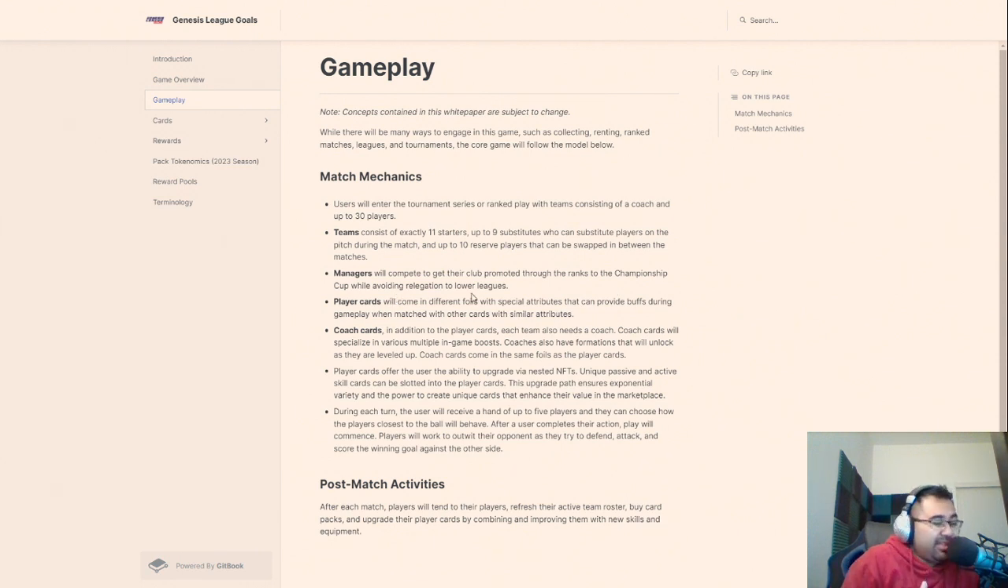So this sounds like it could be similar to, you know, what's that called? Like bronze, silver, gold, right? Maybe they'll just have different areas or different names for it, right? Like Champion, Premier League, whatever you want to call it. And so, again, we don't have much information on that. But the player cards are going to come in different foils. We will get into that in a moment.